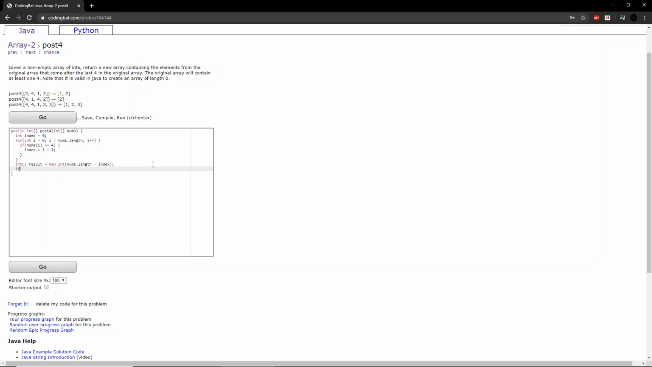Then we also want to say, so we create a new for loop here, that adds these numbers at the end onto the resultant integer array. So result at i is equal to nums at i plus index.